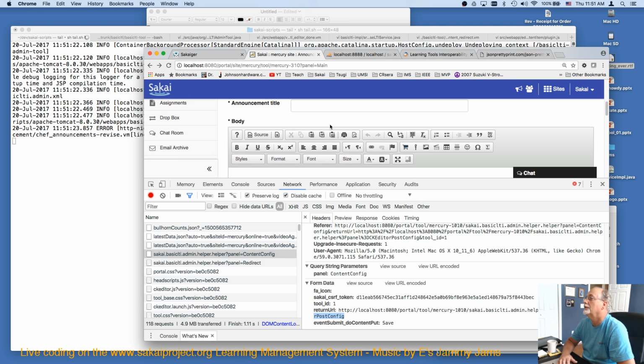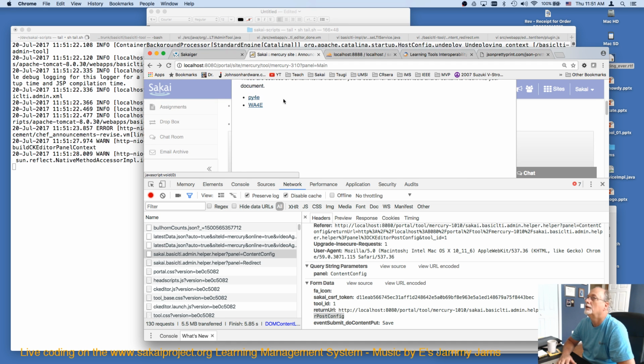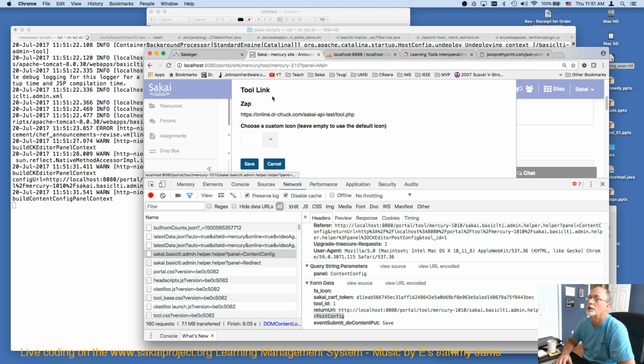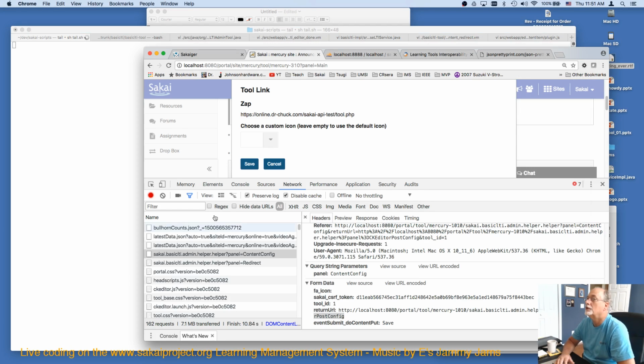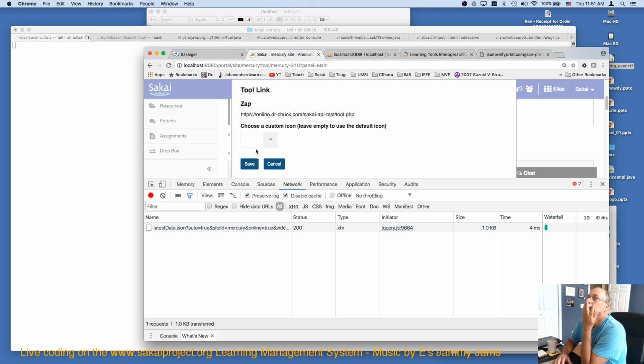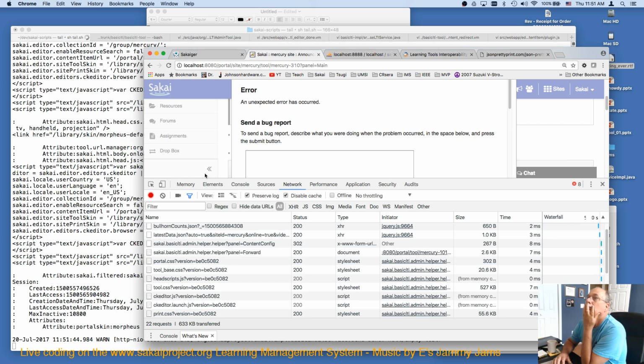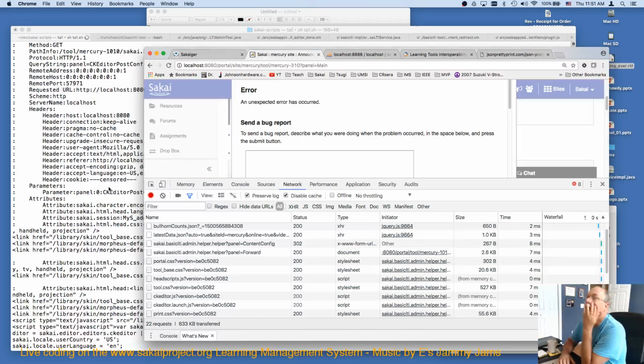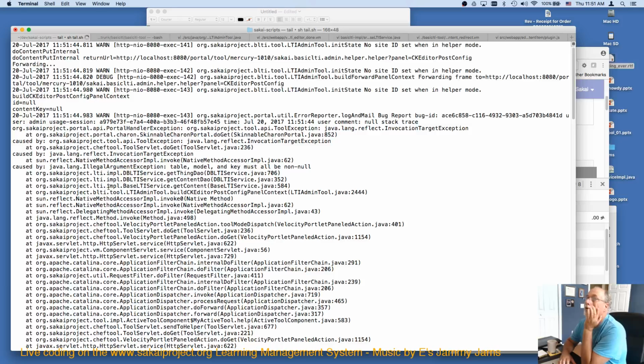If we see forwarding, we know we've won. Gadabunga. Now here comes the fun. This save is where it's been breaking all along. What? There we go. Forwarding. Secure post config.